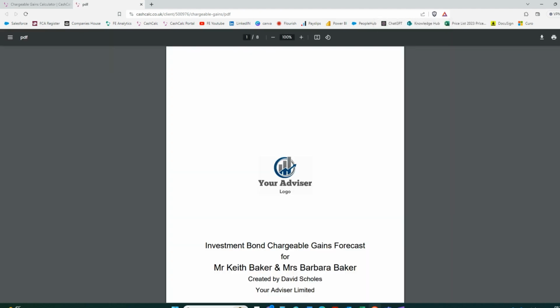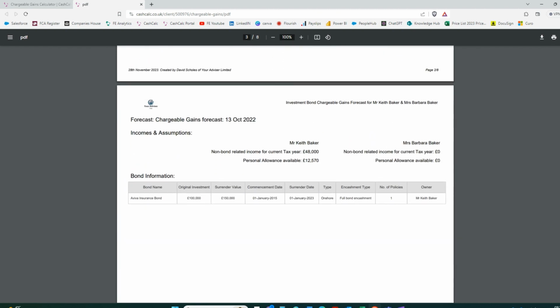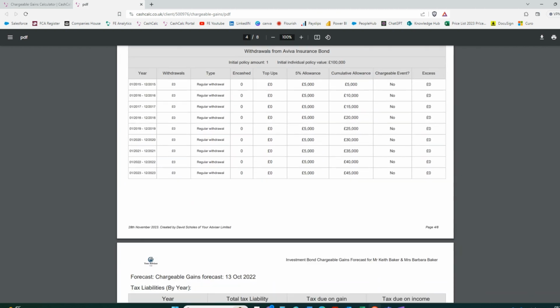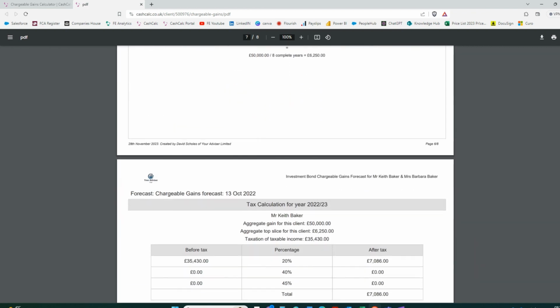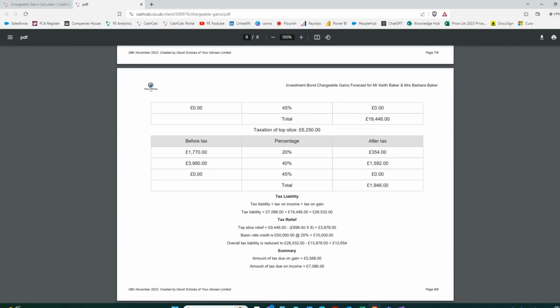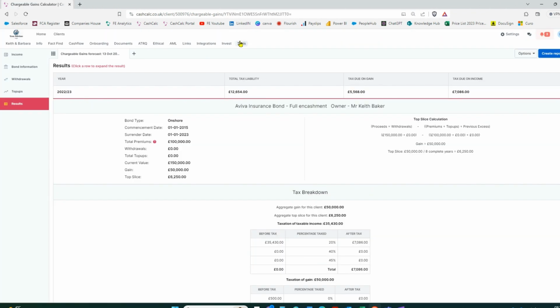And if you want to then create a report, click on the little blue button at the top, PDF or Word, and it just gives you, again, same as all of the other calculators. It gives you the cover page, it gives you the intro of what this is, then it gives you the assumptions you've made, the inputs, withdrawals, etc., and then the tax calculations at the very bottom of that. So that's our chargeable gain calculator.